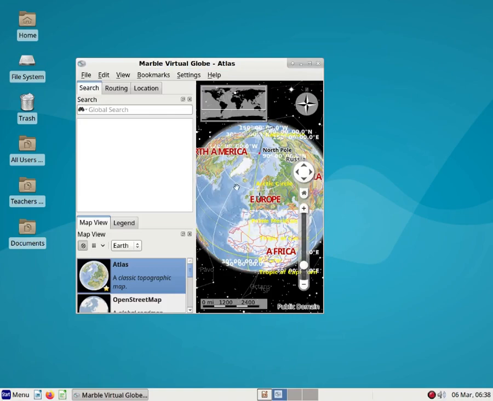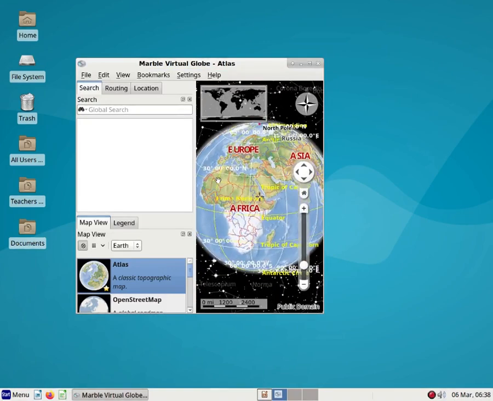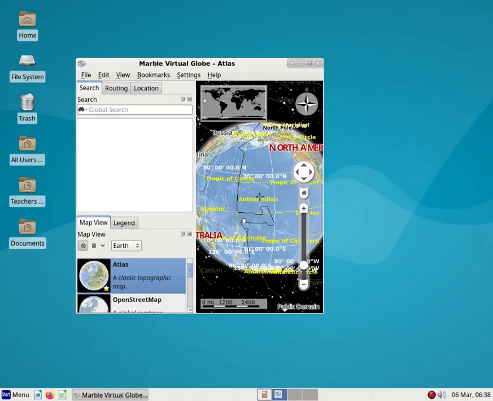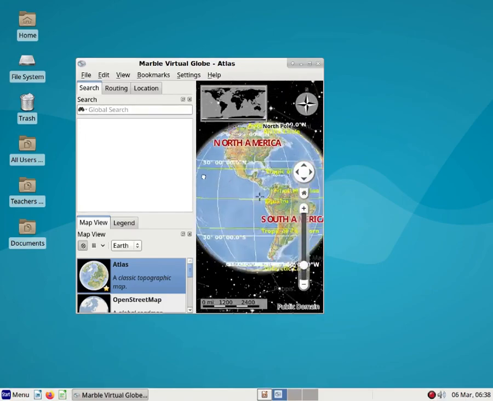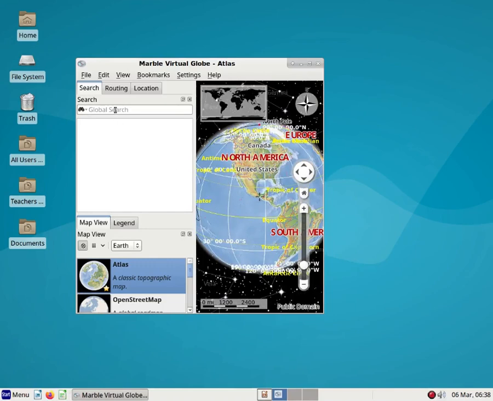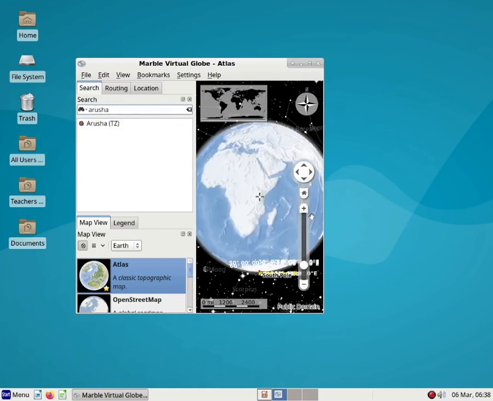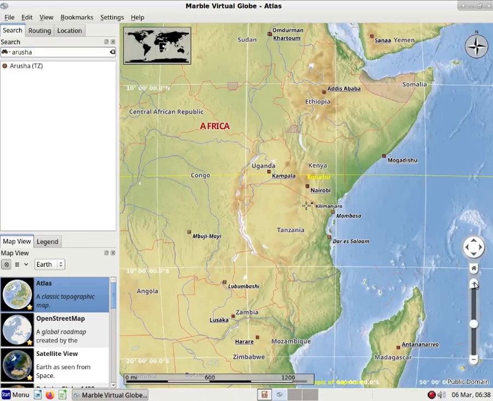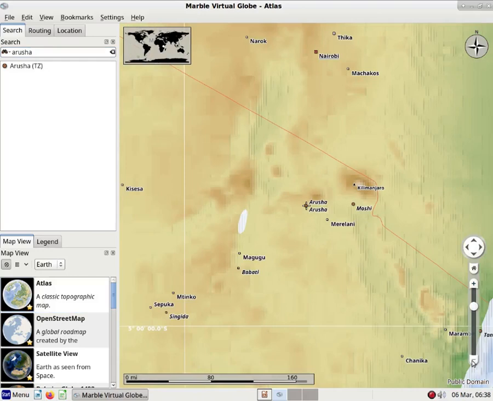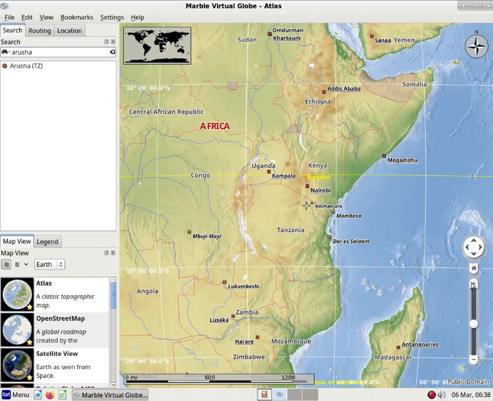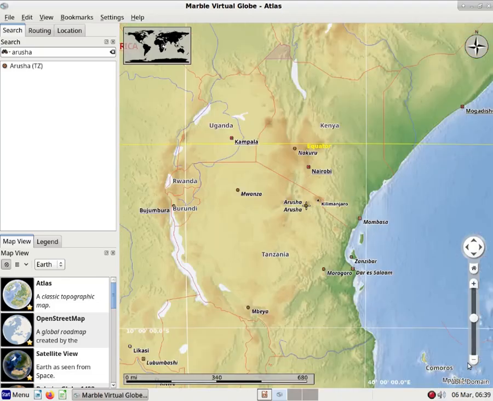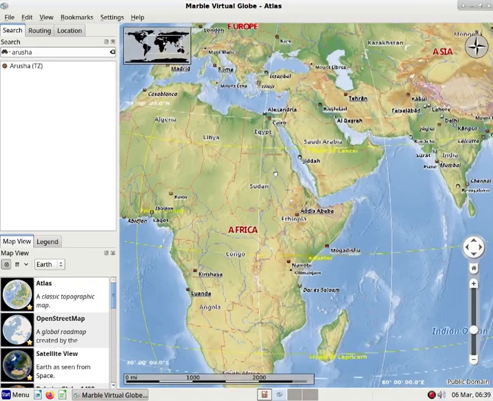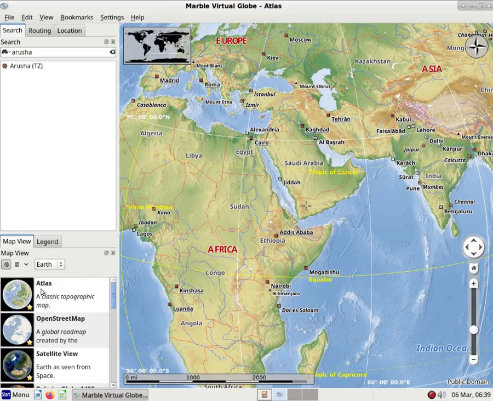Now the Marble program shows you the Earth, and you can move the Earth around with your mouse. You can search for a different place, so let me search for Arusha, and it will go to Arusha. And I can zoom in to Arusha, or I can zoom out. I'm using the zoom bar over here. I can also look at different types of views in this area.